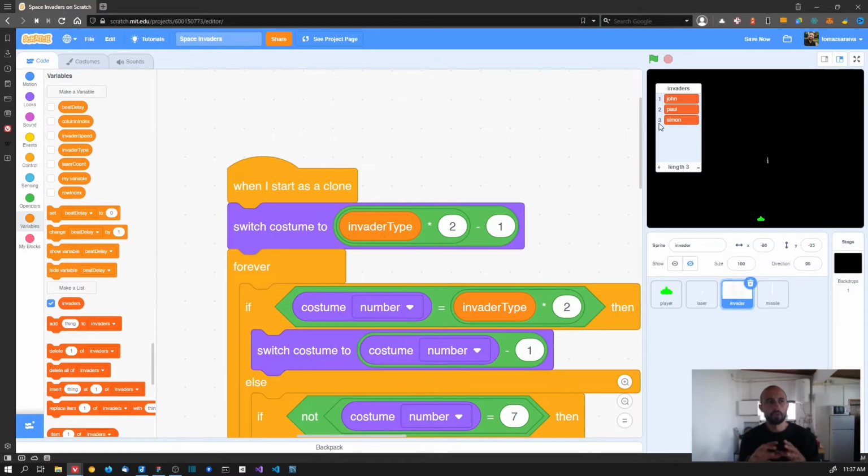Now, my first approach here would be, okay, so I have lists. I want to just add the clones of the invaders to the list, and then I will be able to select the clone and do whatever I want with the position of the clone, instantiating the missile, everything. But here the problem is that we cannot add the clones to the list, and we also don't have a way to get this clone from the list and tell that clone, okay, now shoot the missile. We don't have easy ways to do it.